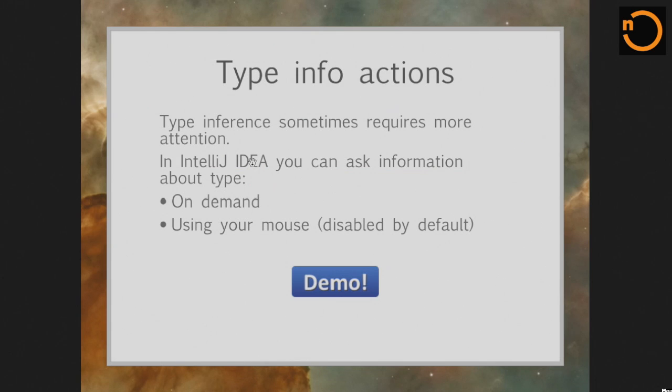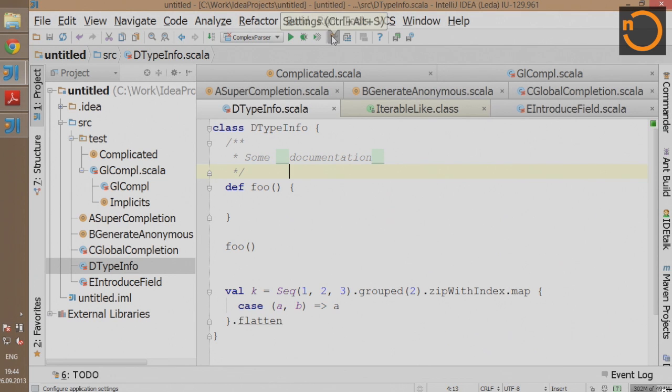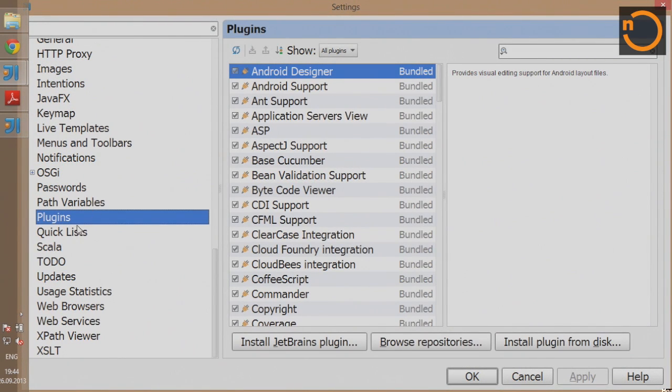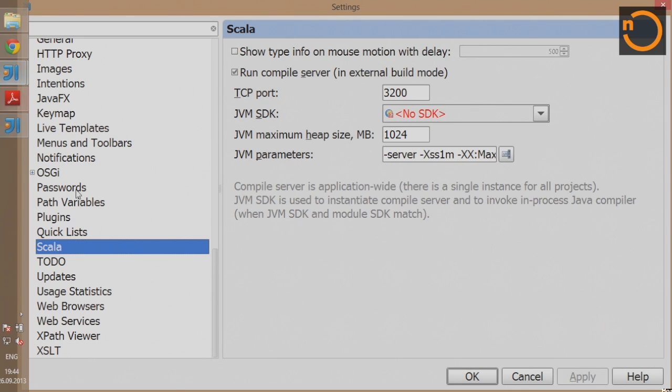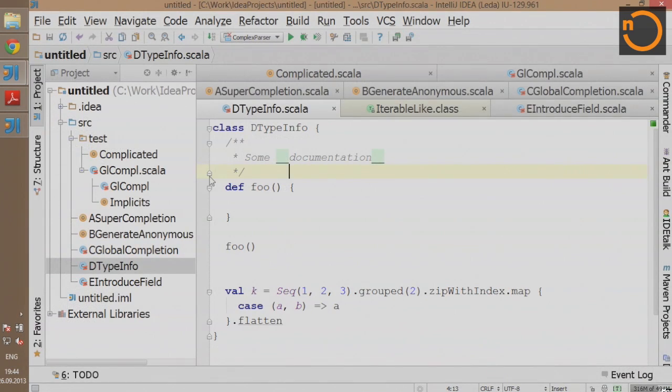And also, I want to show you the mouse pop-up. You can put it here, show type info on mouse motion with some delay. Delay is also configurable. So then I can just put the mouse here and get information about the type. I can put the mouse on any definition, even here, and see the type of the B pattern. Okay, what's next? The next feature I want to show is the go to implicit conversion feature.